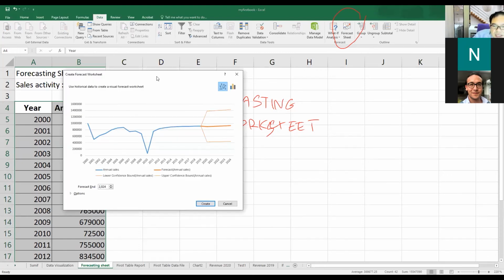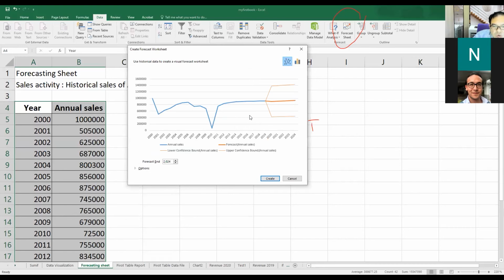Once you click on Forecast Sheet, it shows a chart that looks similar to the line chart that we created before, except for a couple of things. On the right hand side, it shows you some lines in here. This is the forecasting line. So let me explain to you how this forecasting sheet works.